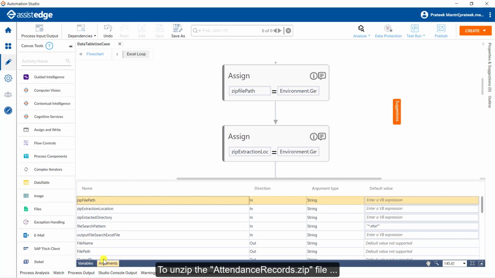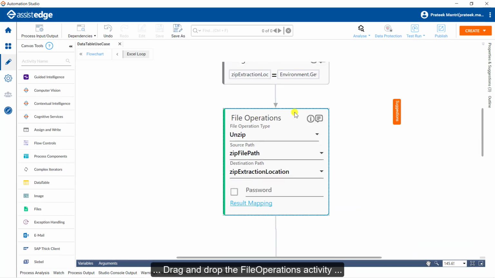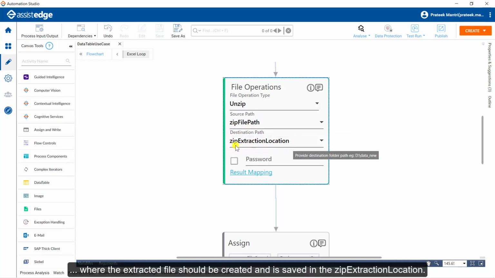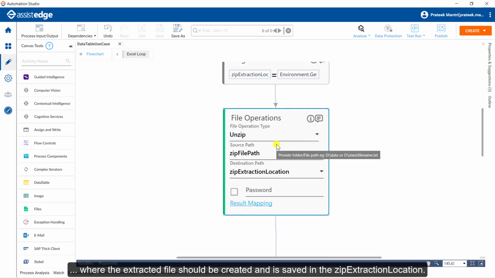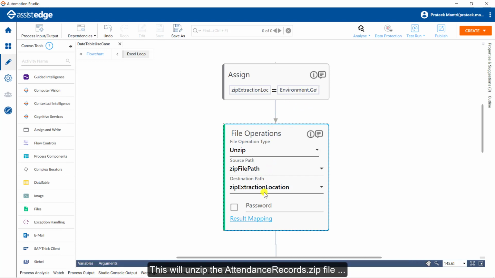To unzip the attendance records.zip file, drag and drop the file operations activity and select the unzip operation for the same. The source path is bound to the file path to be unzipped. This path is saved in the zip file path argument. The destination path is bound to the path where the extracted file should be created and is saved in the zip extraction location. This will unzip the attendance records.zip file, and the extracted file will be saved on the desktop itself.